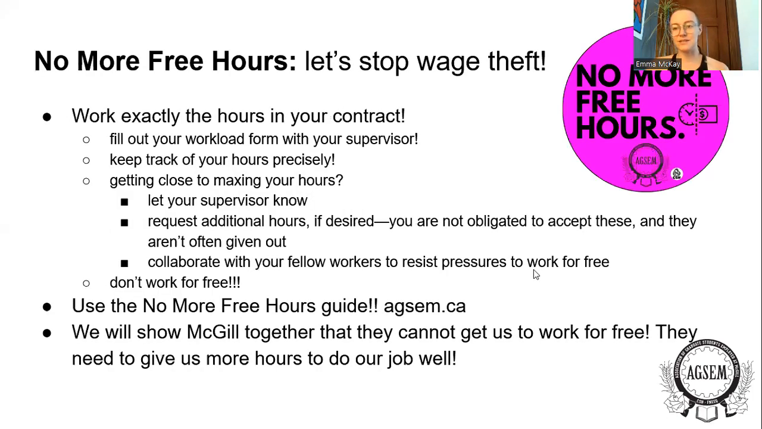Here's what I really want to talk about though. We have to enforce our collective agreement ourselves, right? It's a document. It's very useful. McGill, as an employer, is not interested in enforcing it for us. We have to do it together. And so starting this fall, in 2023, AGSEM, all of us are doing no more free hours. We're saying no more wage theft. And here's how we're doing it.